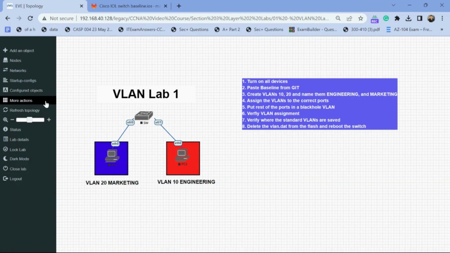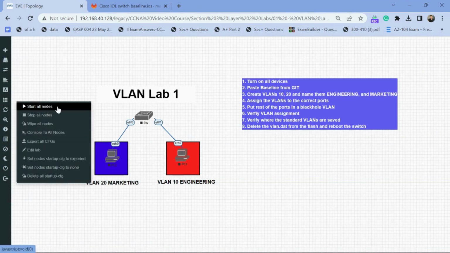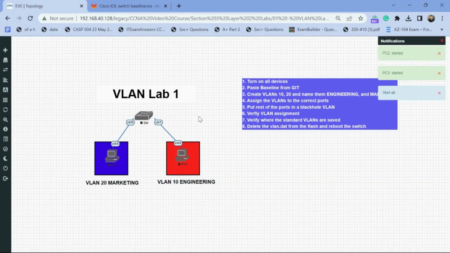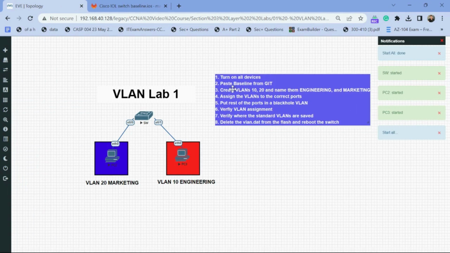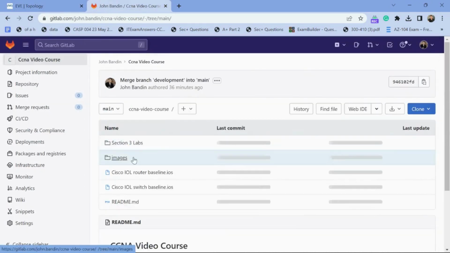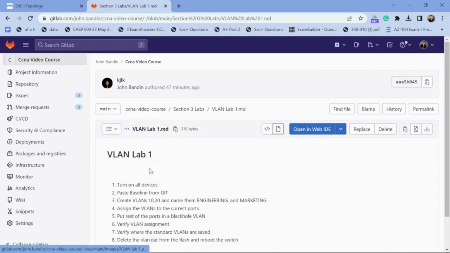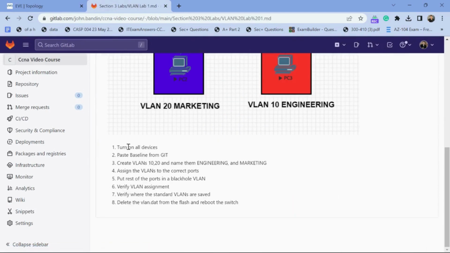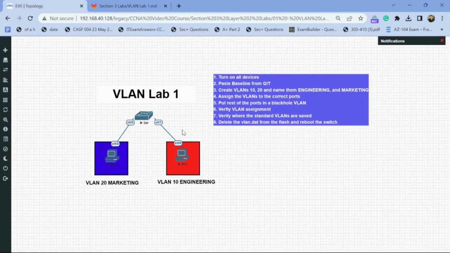The first thing we're going to do here is go to more actions on our left pane and hit start all nodes. Once all those nodes are started, we're just going to follow our instructions here, which are also in the lab environment, or they're on our GitLab right here in Markdown. Okay, so step 1, turn on all devices, which we have. Step 2, paste baseline from Git. To do that, I'm going to console into my switch.